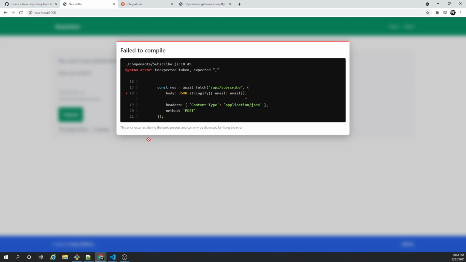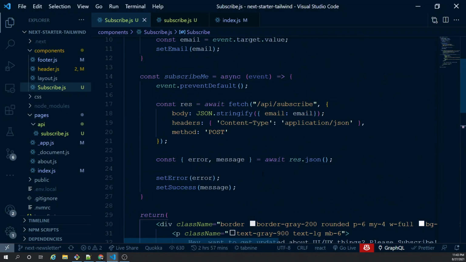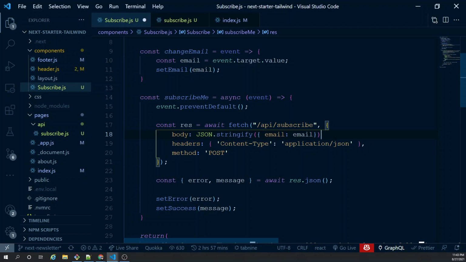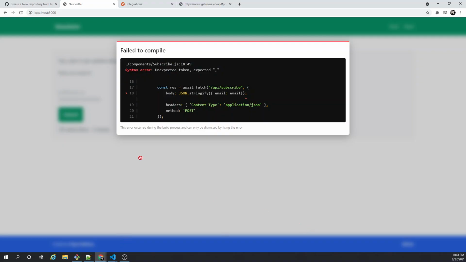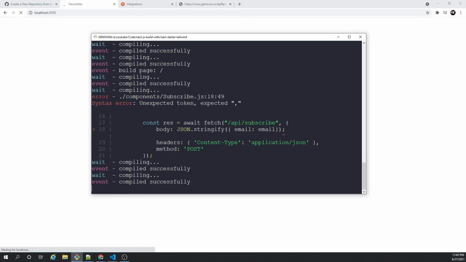Some error. So let's see. Looks like we have to give a comma, but with our speed of typing we have given a semicolon. Comma. Happy. All right, so let's go back to our code again. This will refresh this, and let's see what comes back after compilation. Looks like it's compiled successfully, so we should be able to see the page just now.